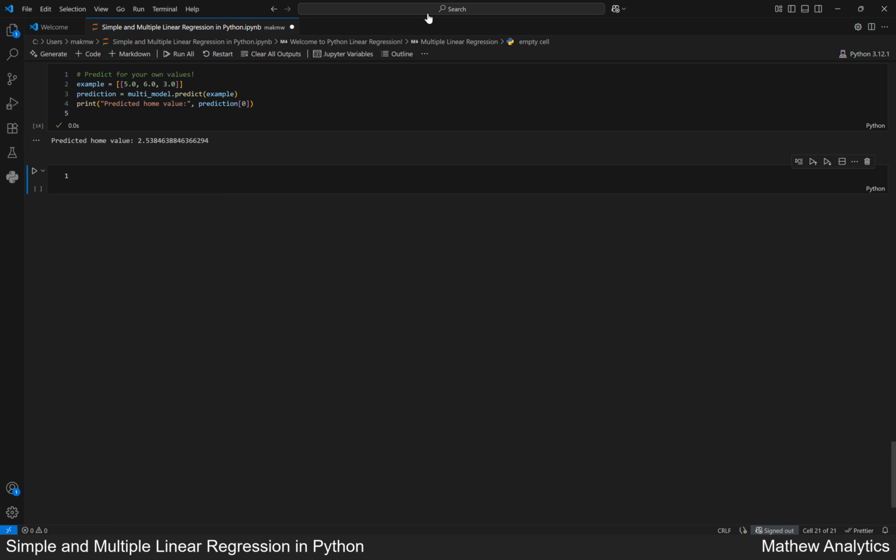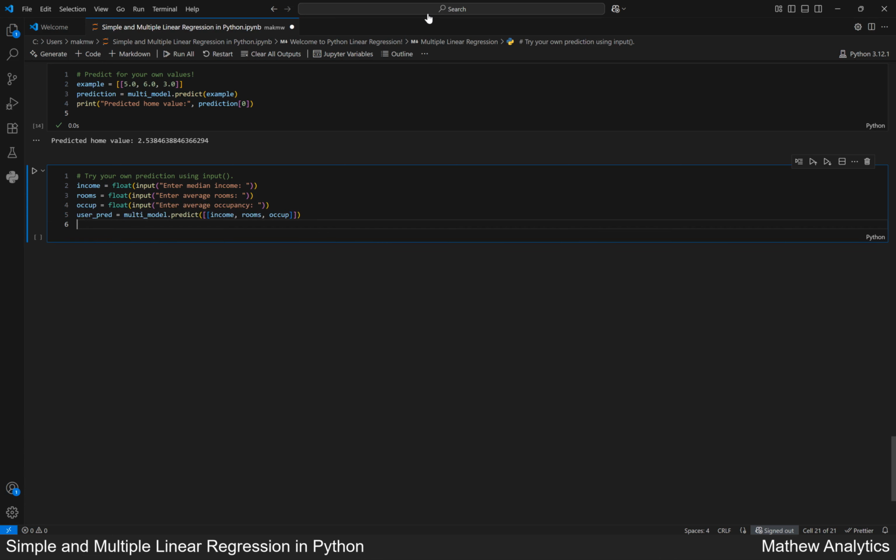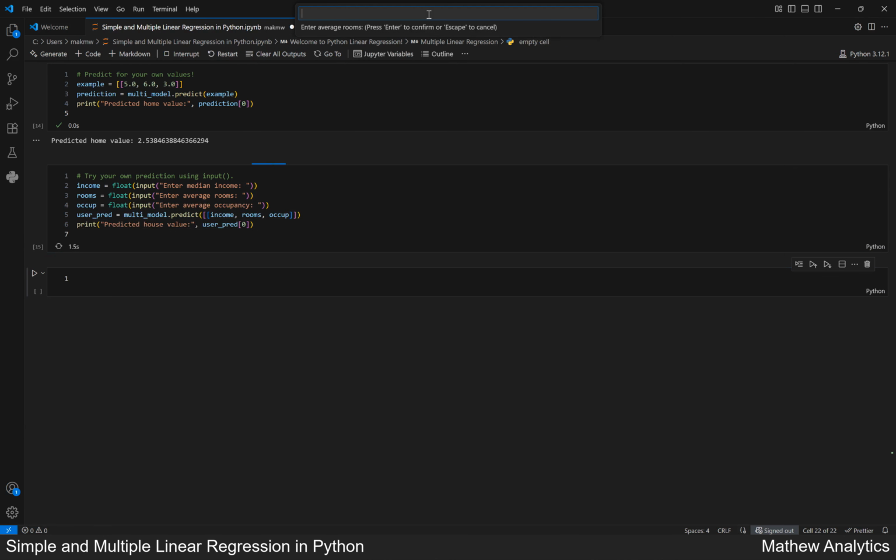Let us make the computer ask us for our own numbers. We label our purpose here. We ask the user to type median income, then convert it to a number. We request the average number of rooms and convert to number. Now we ask for average occupancy and convert to number. The model uses all 3 of our answers at once. Our prediction is shown based on what we entered. Running the cell now. Try different combinations and imagine what each change means.